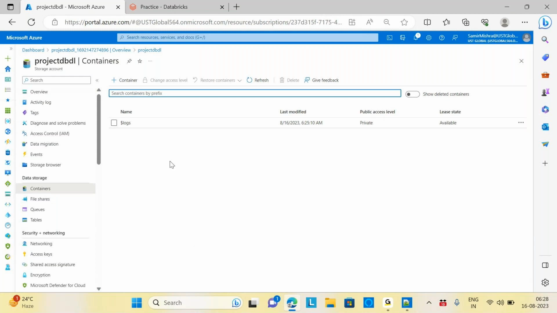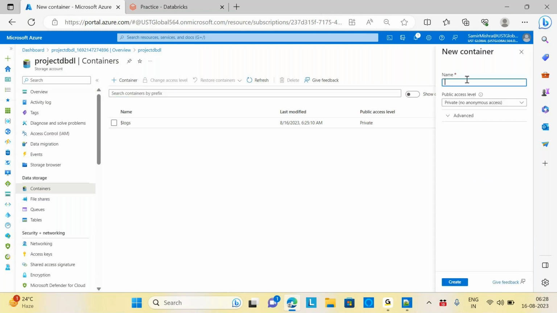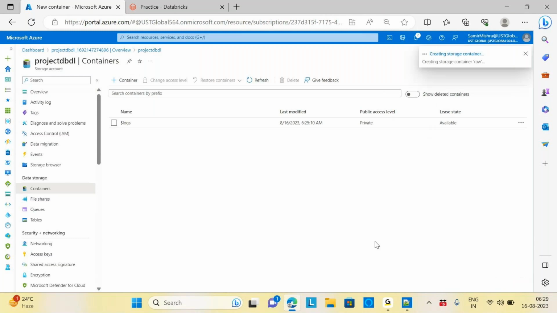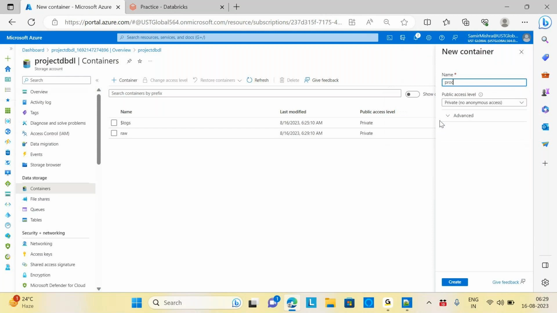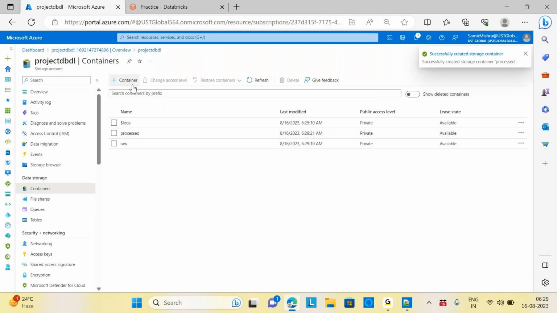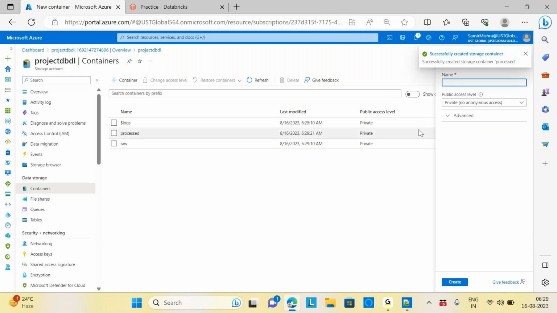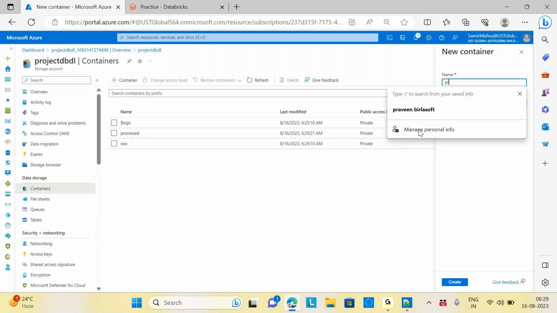But normally, we create four folders here. Let's click on container and plus. The first folder I will create is called raw, and all should be small letters. It will not ask you for any capital letters. The first folder will be the raw folder, and put it as private. Create. So one folder got created. The second folder which you will always create is called processed. This is the way it will be in your real time as well. Processed, and the third one is called presentation.